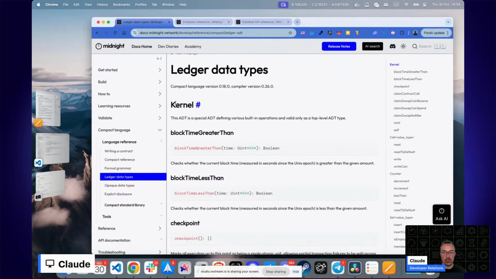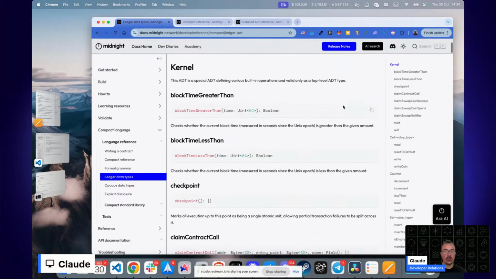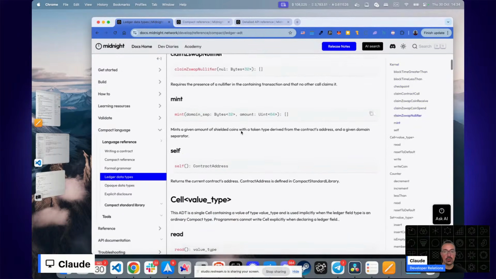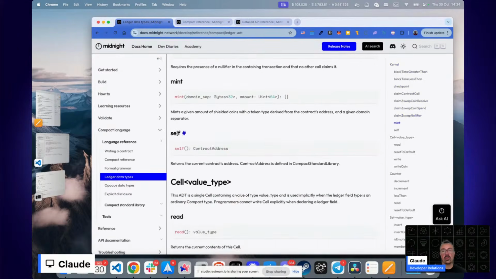So, for example, this one, the kernel, there are different methods that are very useful. Methods to compare timestamps. Those two here are very useful. The one that you're going to use also is this one, the self. So you call it kernel.self. It's a method, and it's going to return the address of the contract. So that's how you get the address of the contract in your Compact contract.